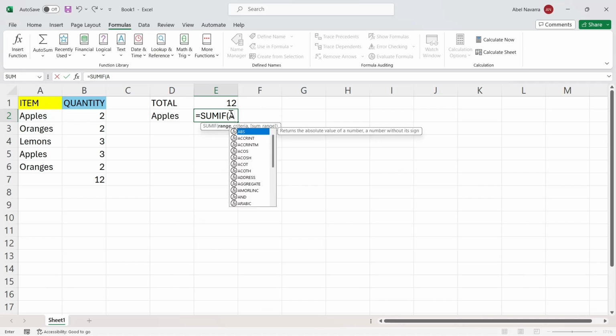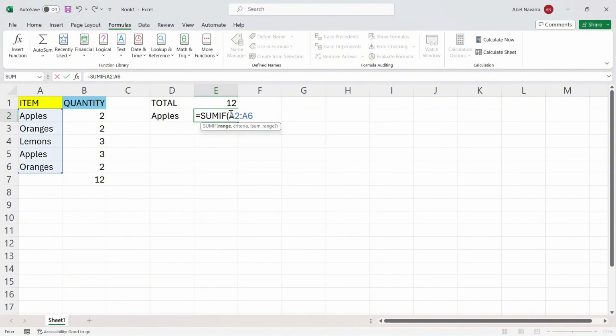Alright, A2 colon A6, and then comma space D2, comma space B2 colon B6, and then parenthesis. So this will be, as you can see, the example formula right here. As you can see in your Excel worksheets, the formula may look something similar to this one.